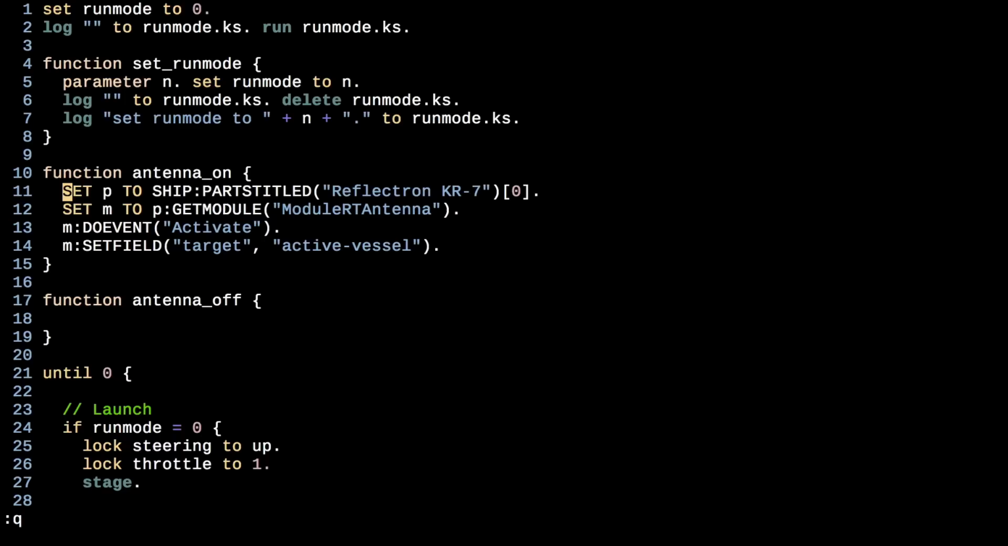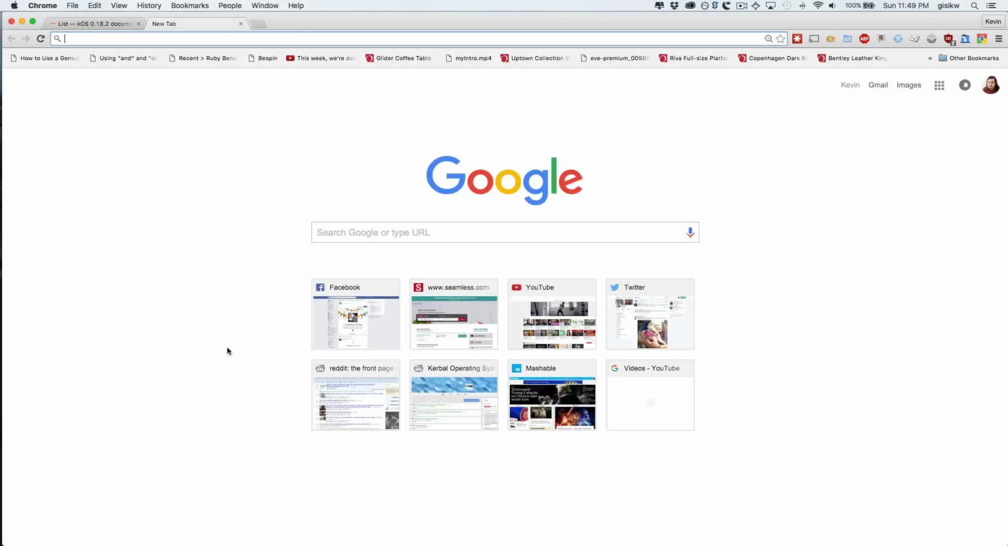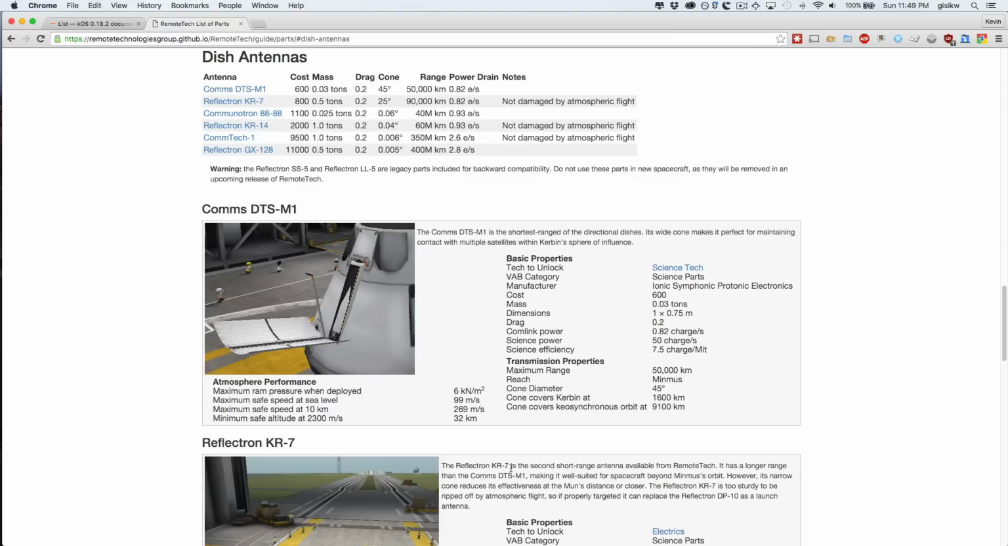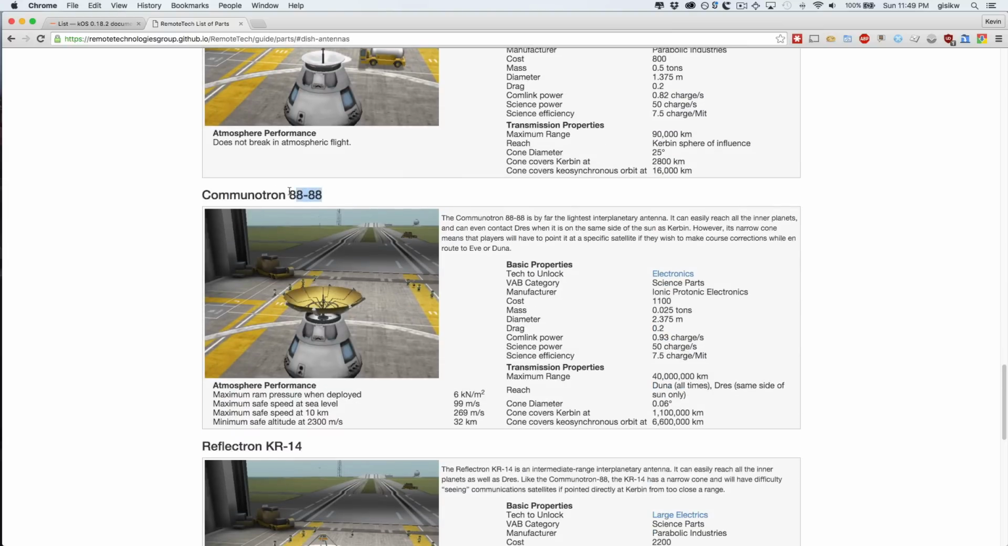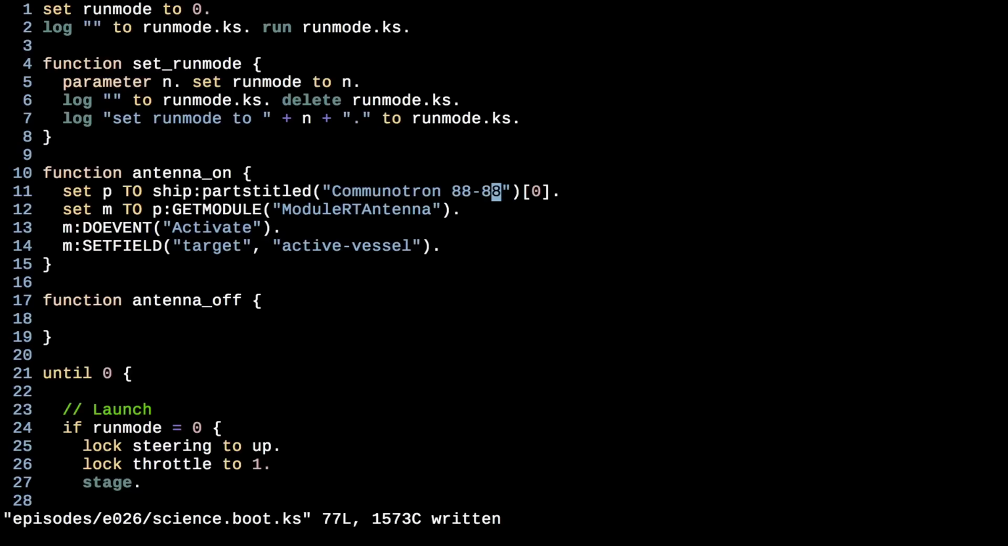Great. Come on. And I want to make sure that this stuff is consistent. Ship parts titled. It's not Reflectron, it is, oh, what is it? Come on, Kevin, remember things. Parts, dish antennas. Oh, it's GTS Reflectron Communitron 8888. Let's copy that and put it in here.